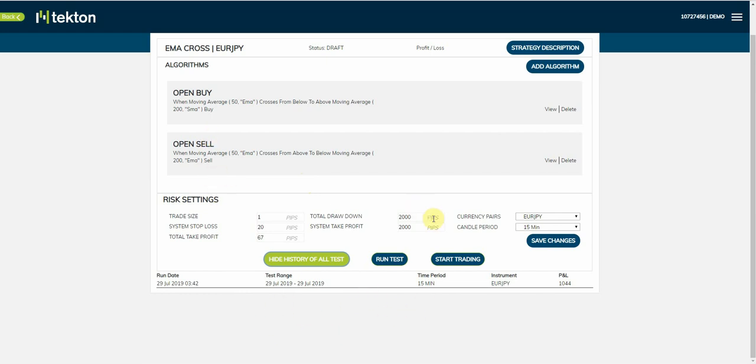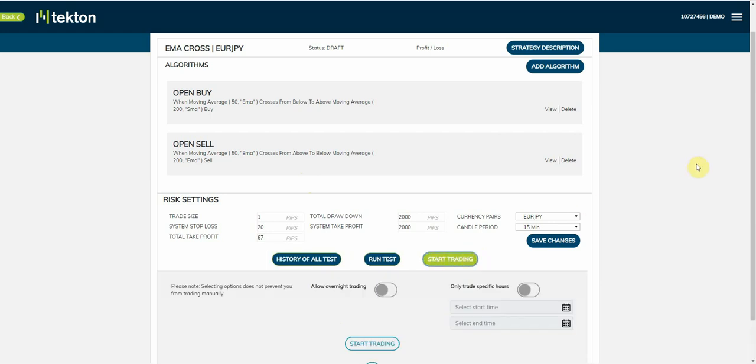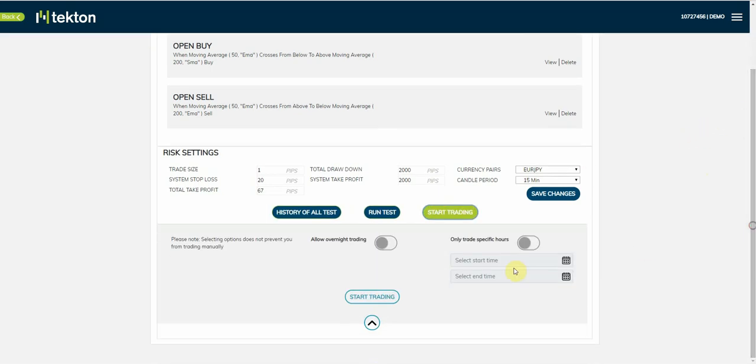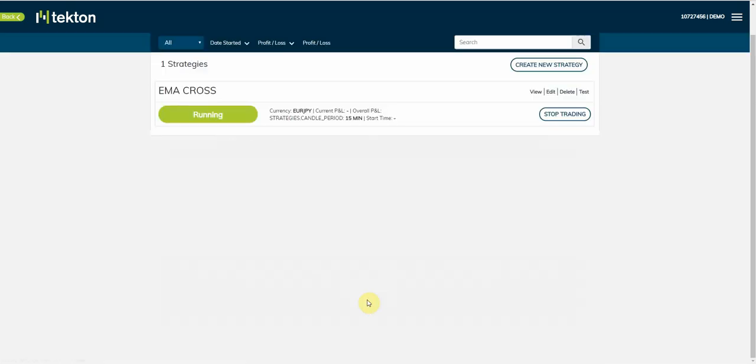So we've done that. We've run a test. We're now going to start trading. So we click the Start Trading tab. We have two choices here. We can allow overnight trading, which is 24 hours a day, or we can trade specific hours of the day, whatever is preferable to you, the user. So I'm going to click allow overnight trading, and then I'm going to start trading by clicking here. And that now, as you can see on this menu window, is the EMA cross is running.